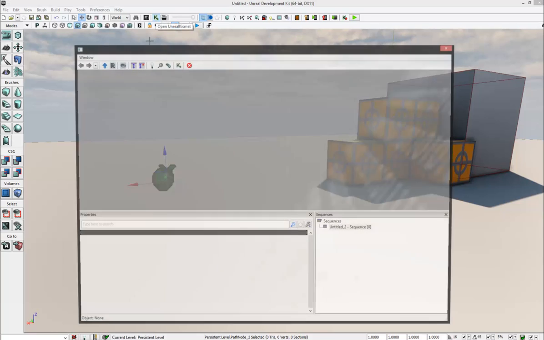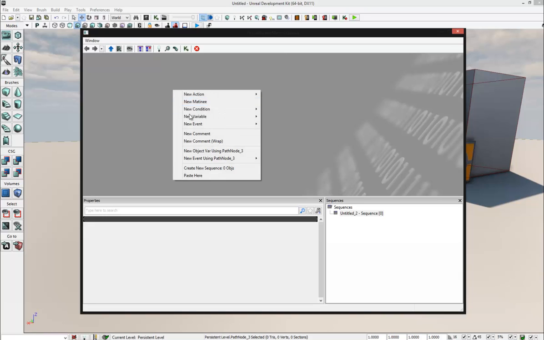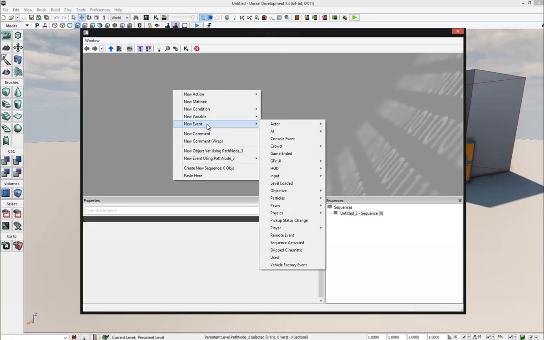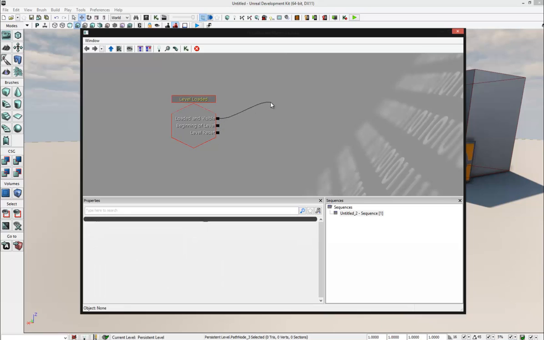So with that done, we can open up Kismet and we can start to create this script here. Now this is a visual scripting system, so we don't actually write code. So in order to make an enemy appear, first of all we need to set the initial state. So we're going to choose New Events and we're going to choose Level Loaded. So basically it's saying that when this level is loaded we can do one of these three things. So when it's loaded and visible, beginning of the level or level is reset, we can do something.